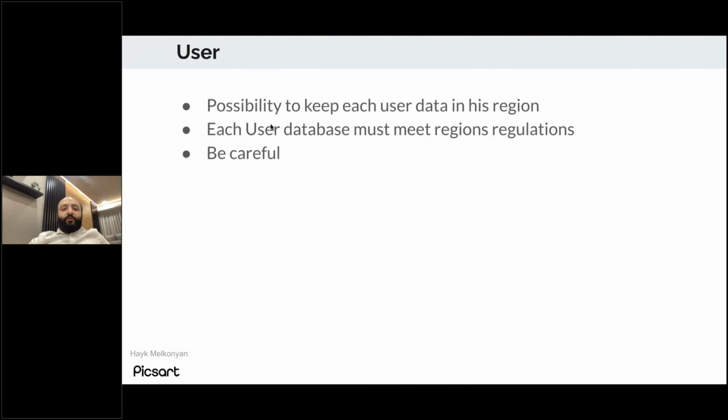Another part you need to deal with is the user. For example, some countries require you to keep your user database in their country, and they will not allow you to share their users' data with other countries. Some countries will require you to provide user information when they want, and provide users' activity when they want.